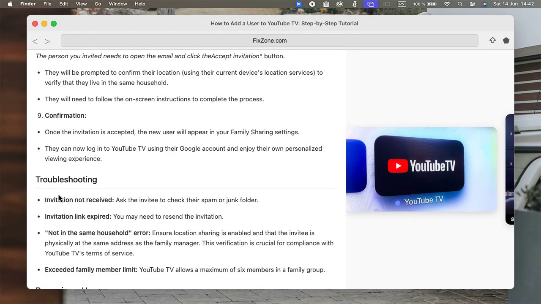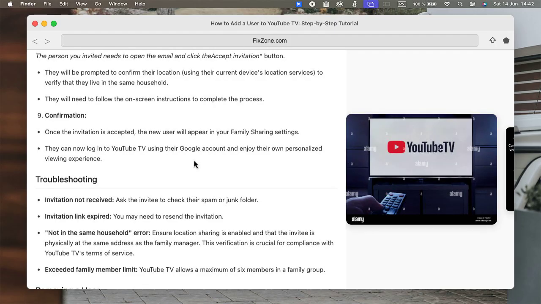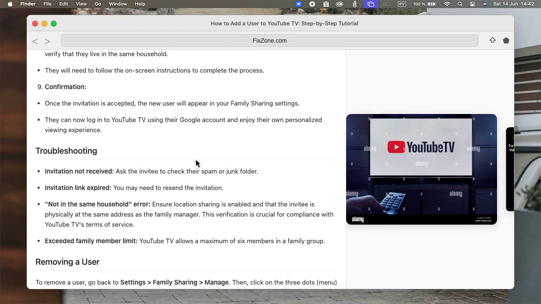Alright, now let's move on to adding a user using the YouTube TV app on your mobile device. Open the YouTube TV app on your phone or tablet. Tap on your profile picture in the upper right-hand corner of the screen. In the menu that appears, select Settings.